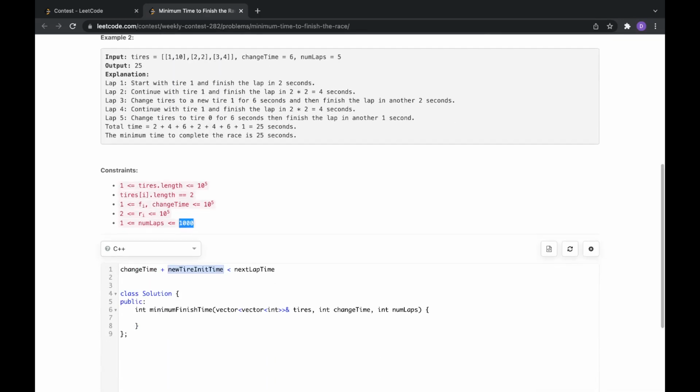Okay, one thing for sure, what should be the worst case time I can get? Because it says it's an integer always, right? Let me think. So this is 1,000 laps. Every lap we take a maximum of 10 power 5 plus 10 power 5, right? Change time is also 10 power 5 and fi is also. Every lap should take a maximum of 10 power 5 and there are 1000. So 2 times 10 power 8. Yeah, that's very clever. That's why this is an integer.